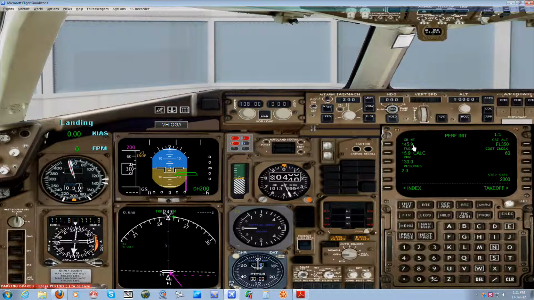So we've got our gross weight, we've got our reserves at 2.0, which never changes. That's always standard 2.0. Our flight level of 350, so 35,000 feet, and cost index of 60, which never changes. That's always 60. And of course the step size of 2,000, which never changes either. So we're finished in this page. You can see it's page 1 of 1. So we're finished here, and we can just click takeoff, and that'll take us to the takeoff stage.